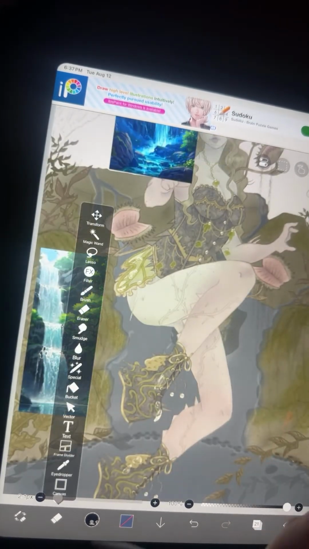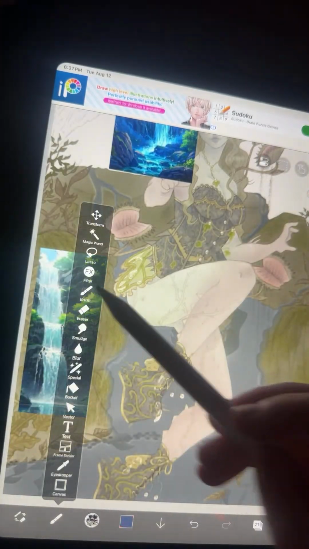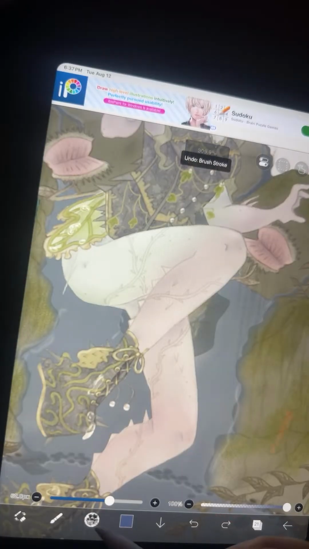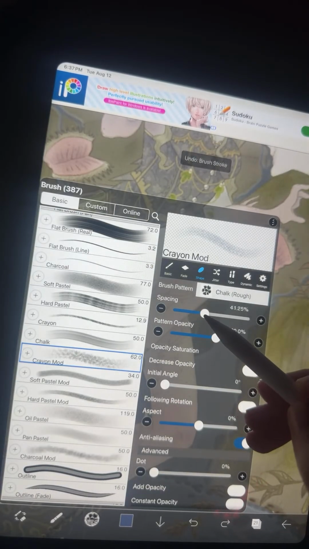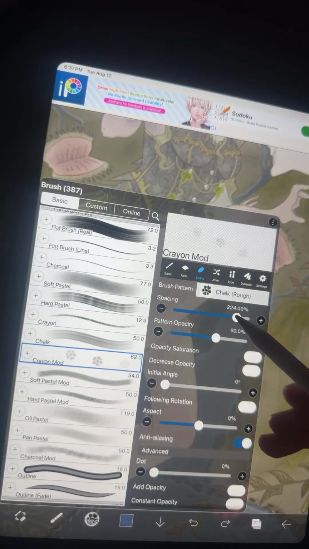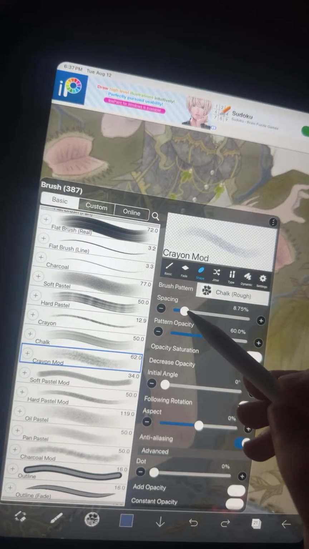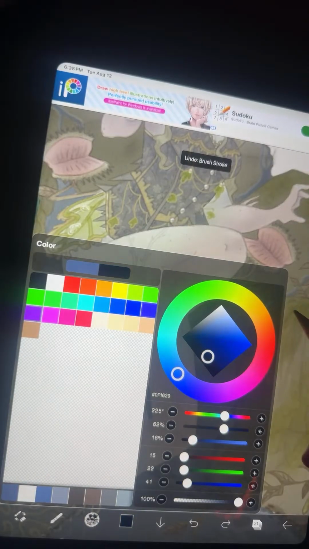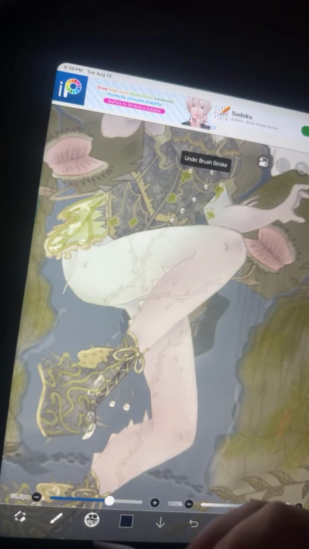Alright, I also want to keep looking through my brushes here to see if I can find something that I can kind of space apart a little bit, like, not like this. I feel like this doesn't really, yeah, definitely not giving.